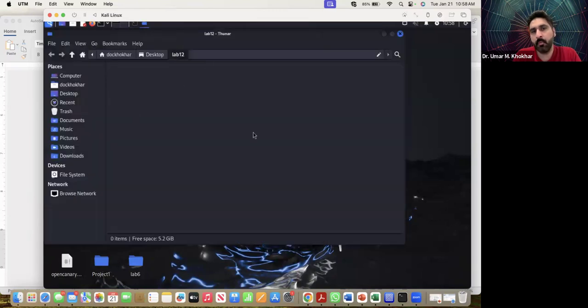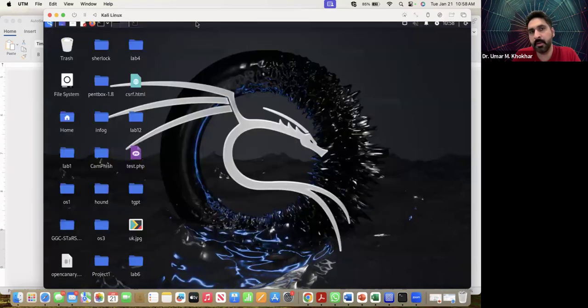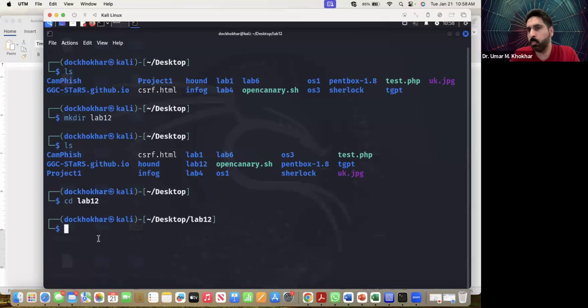This is right here. So right now we are inside this particular directory in our terminal. I can do whatever I want to do inside that directory, create files, etc. Let's make a new file. To make a new file, the command is touch.